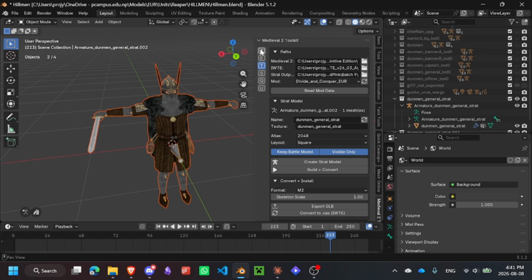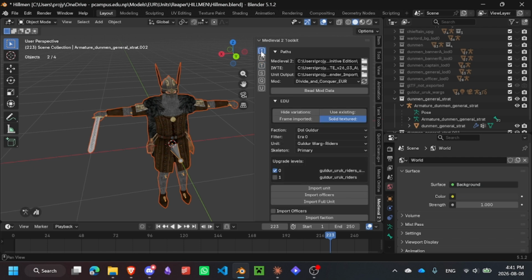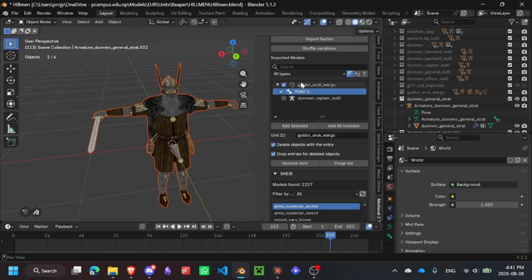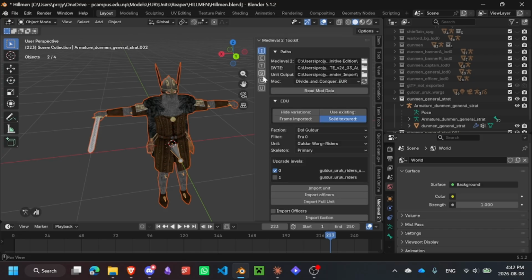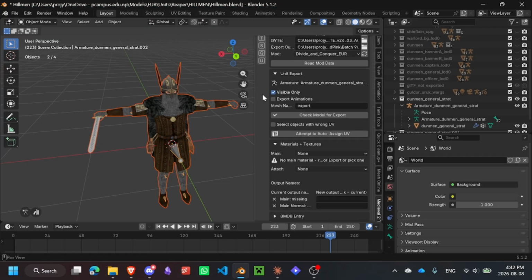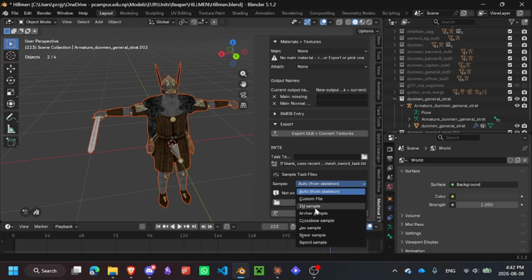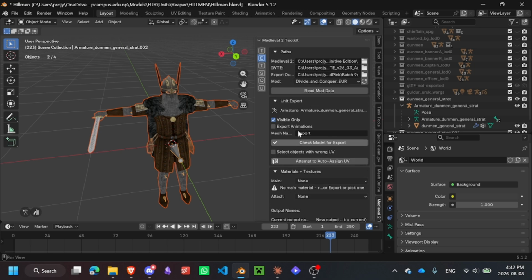And moving on to the more random additions that I have made. One of the additions was this one, the nesting of the similar units. And also, I made it so that you have more sample task files in the export now, depending on the skeleton that you use in the quality of life section.